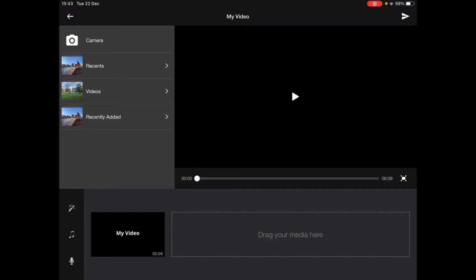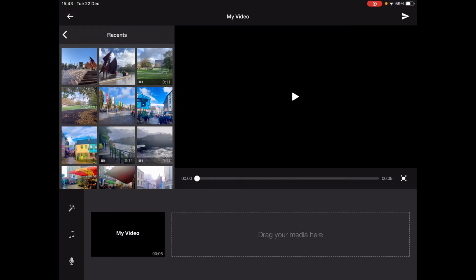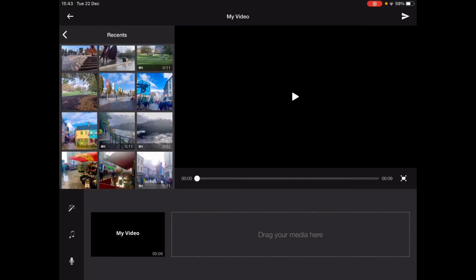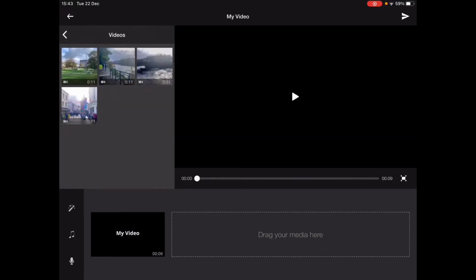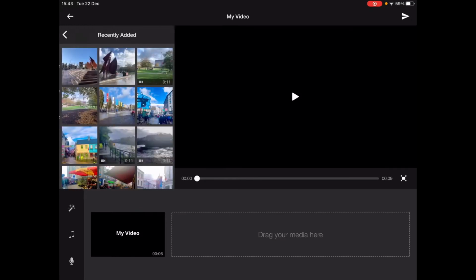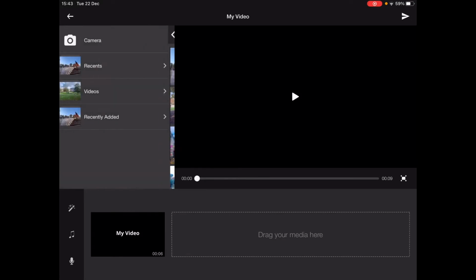From here, it's very simple to build your project by simply importing different images and different footage and then going about editing them. To access your videos and your images, you can simply visit the pane on the left-hand side, which has Recents, and that will show you all of the recent media that you've imported, as well as your videos, and of course then the recently added media content as well to your device.